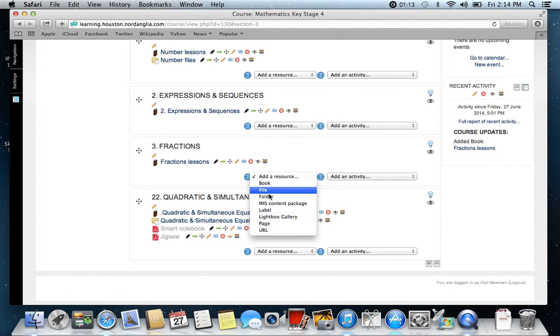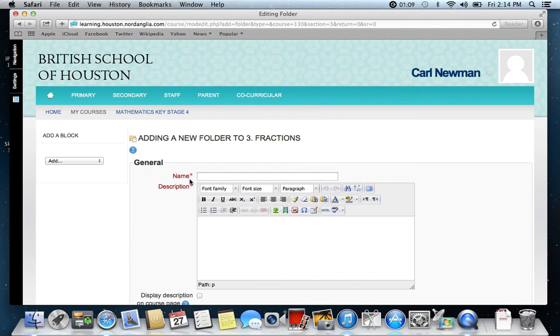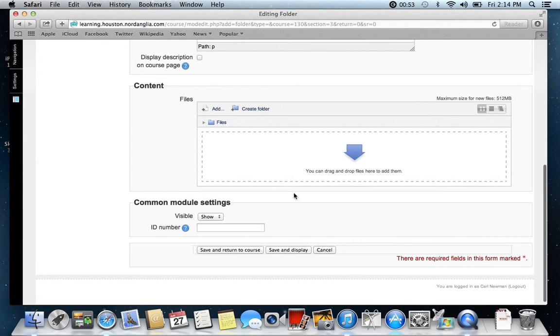I want to create a folder to put all my files in, so let's call it fractions lesson files. Don't need a description. And here's where I can just drop them in.